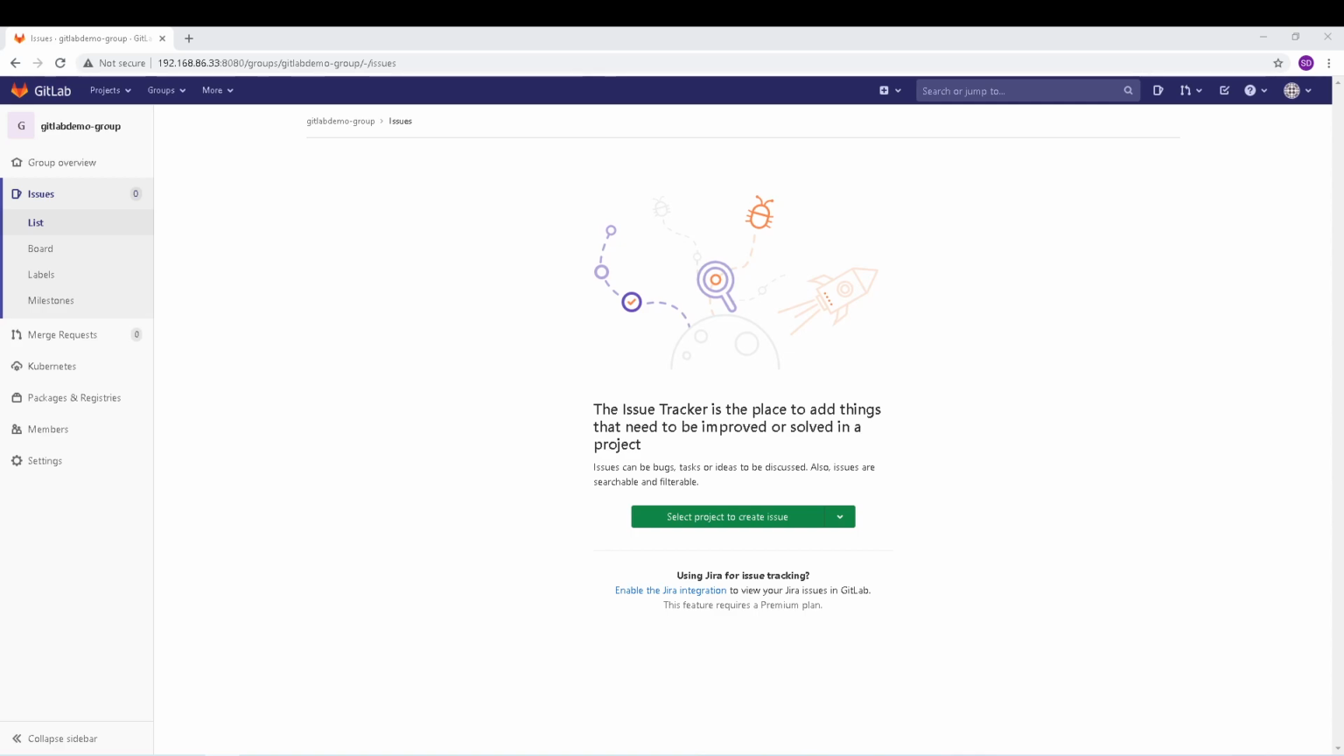Hi everyone, in this session we'll be learning a few of the features of project planning. We'll get familiar with terms like issues, lists, board, labels, and milestone. So this is the section I am talking about. You can see there is an option called issues, and underneath that we have list, board, labels, and milestone.